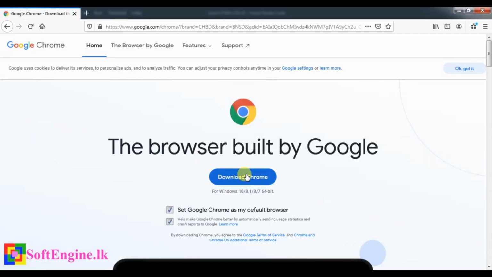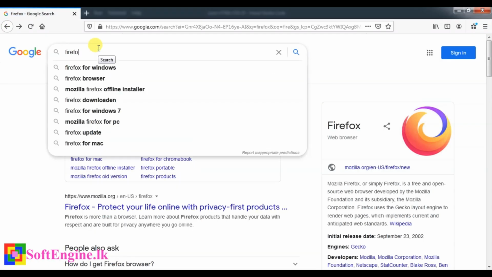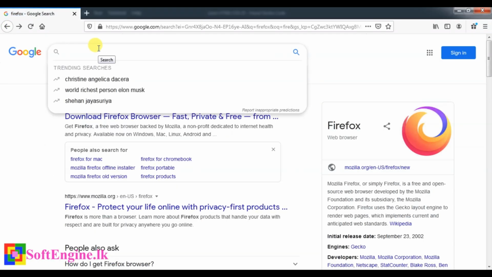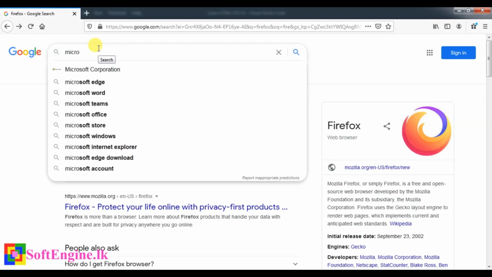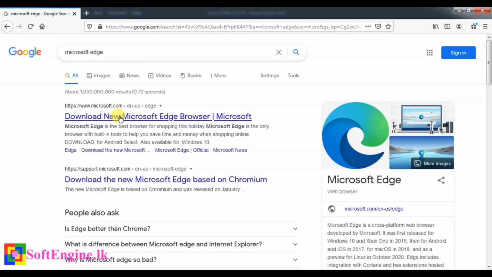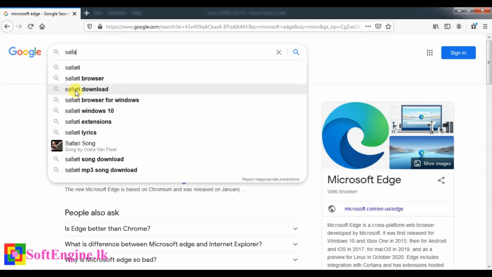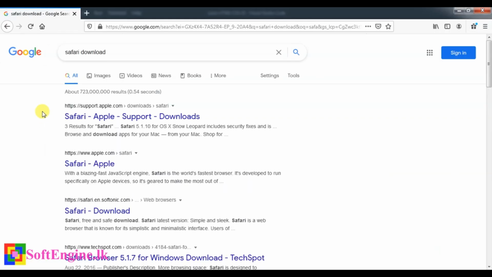Okay, and you should download Microsoft Edge as well. Microsoft Edge, and download it here. And additionally, if you like to work with Safari, you can download Safari as well.